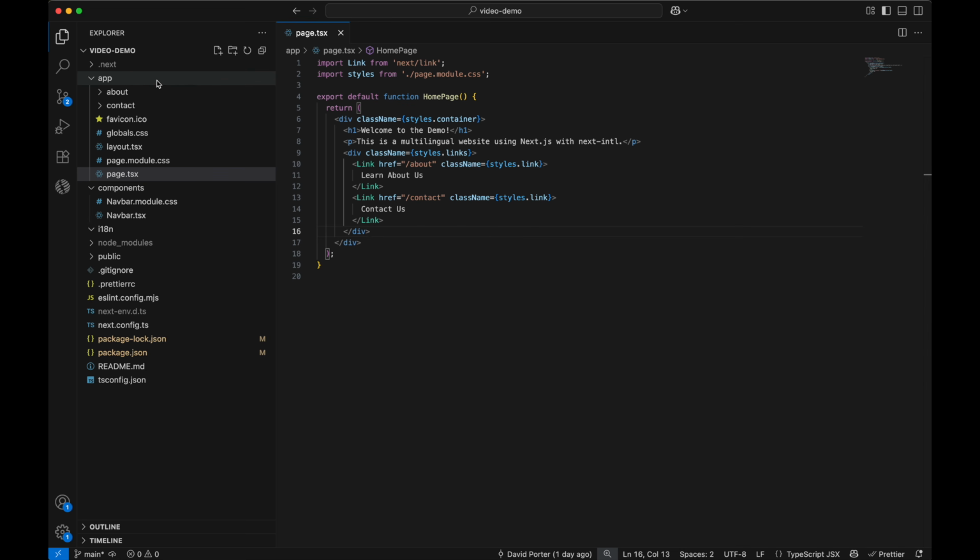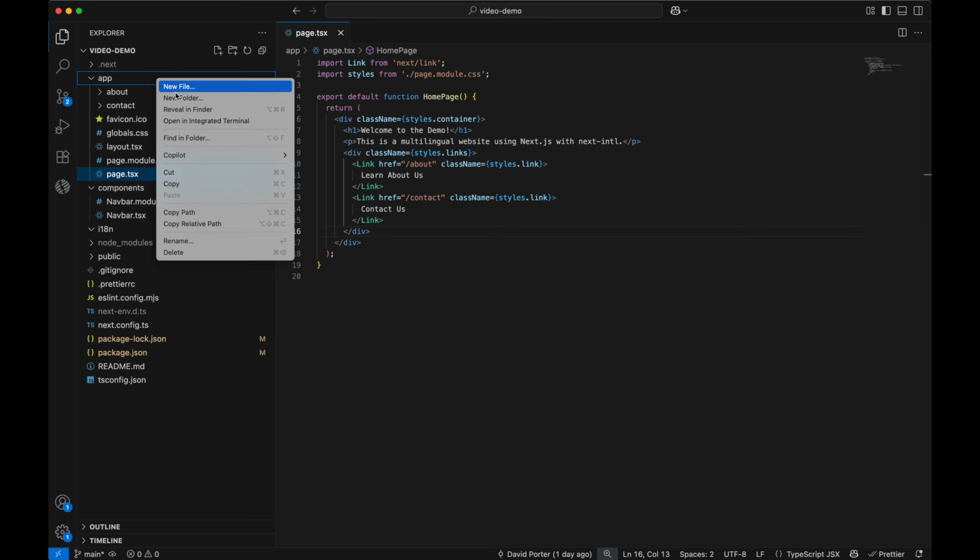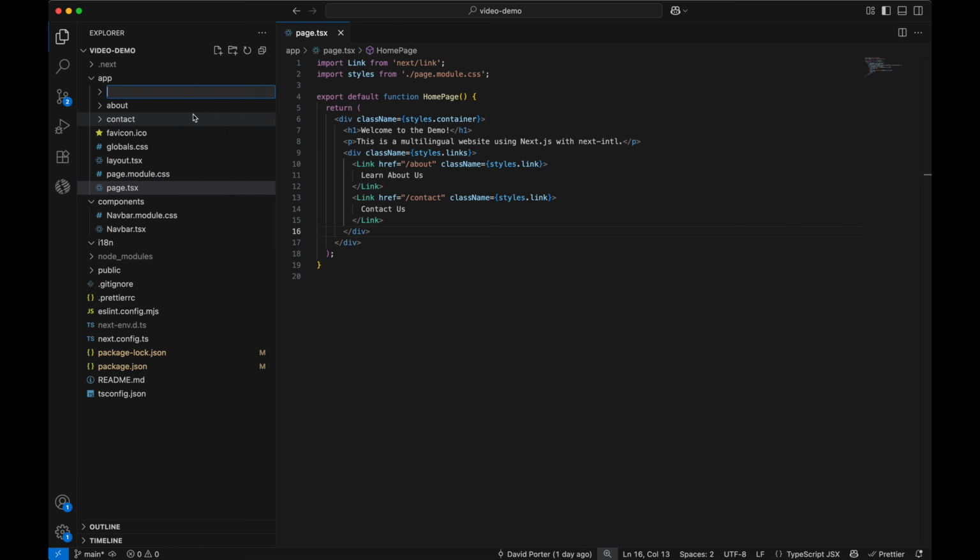So in our app folder here, I'm going to create a new folder with the name locale in brackets. And if you've used Next.js before, you know that these brackets in a directory name means that we are creating a dynamic segment in our path name. Since we want our locale to appear at the beginning of our path name, we are going to nest all of our pages and content in this directory.